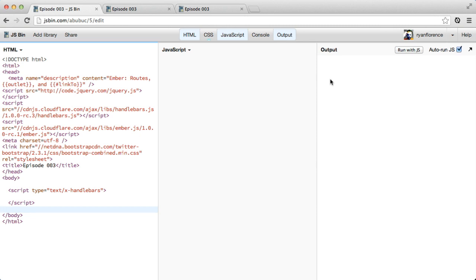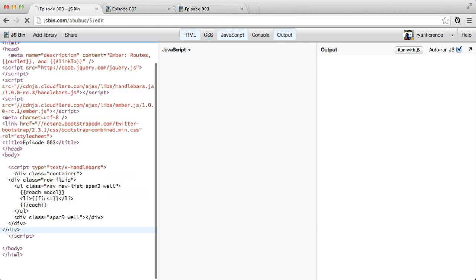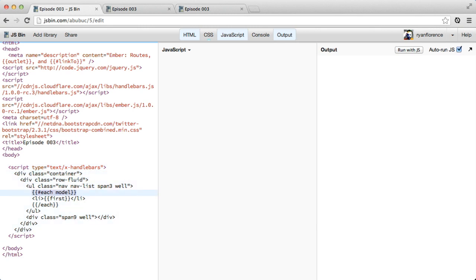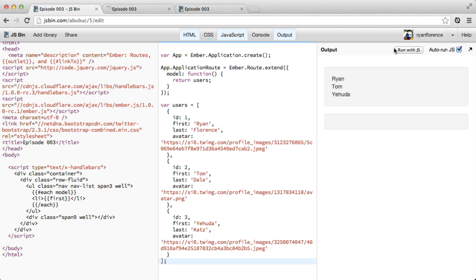We'll continue with our users from the last episode. I'm just going to paste some code in here because it's nothing new. It's things that we've seen already. So nothing fancy here, just a plain old template with an each block, and we're just going to display the first name of each one of our users. And now I will copy and paste in our app to kind of bring it to life.